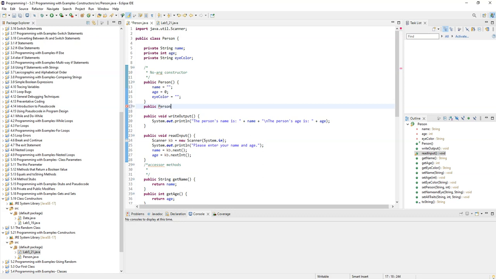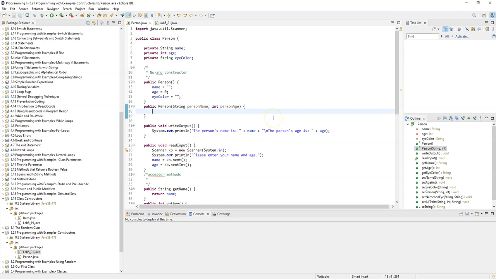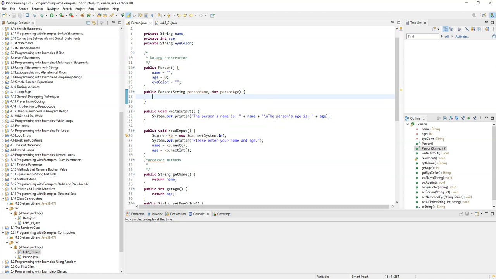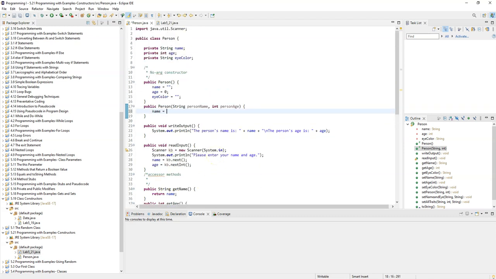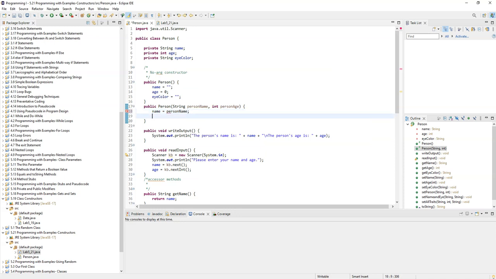Again, we're going to do public person, and now we want to parameterize our constructors. So let's start thinking about what values we can pass in. If we look, we have a name, age, and eye color. So let's say we're going to pass in a name, and let's say an age. Then what we can do is treat this almost the same as we would with our set methods. So we can say name is equal to person name, and age is equal to person age.